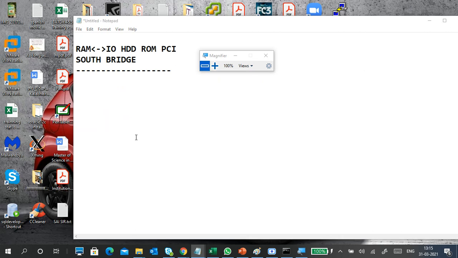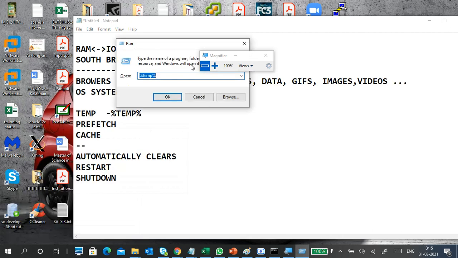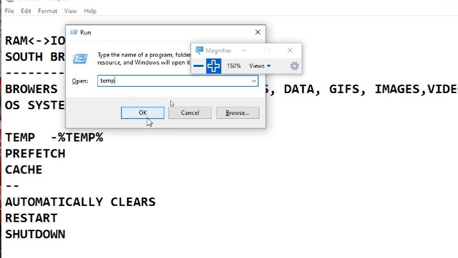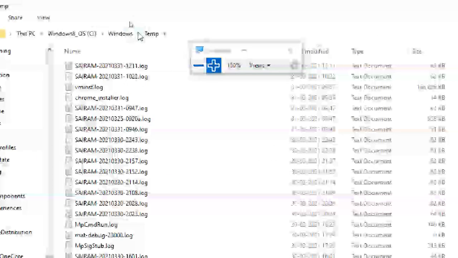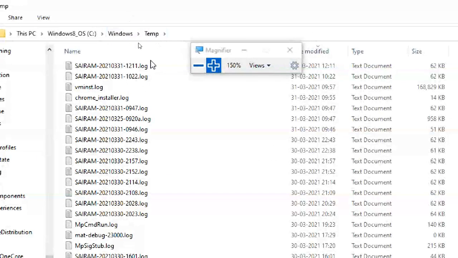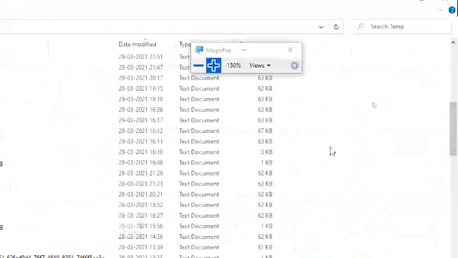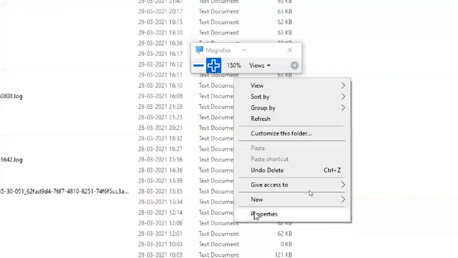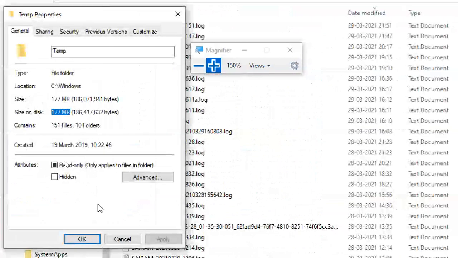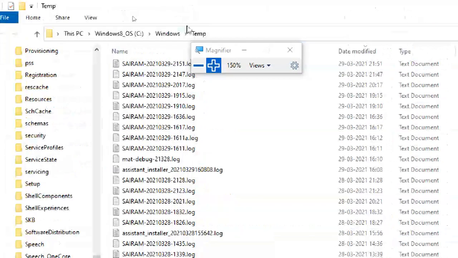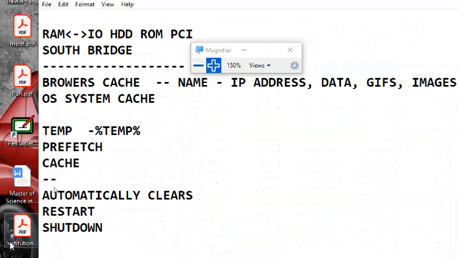Another one is prefetch. Not only prefetch, I'm going to open only temp. I'm going to run and open only temp. This is also temp. You can see Windows temp. This is also a temporary directory which contains your temporary data. It is taking almost 177 MB of size.